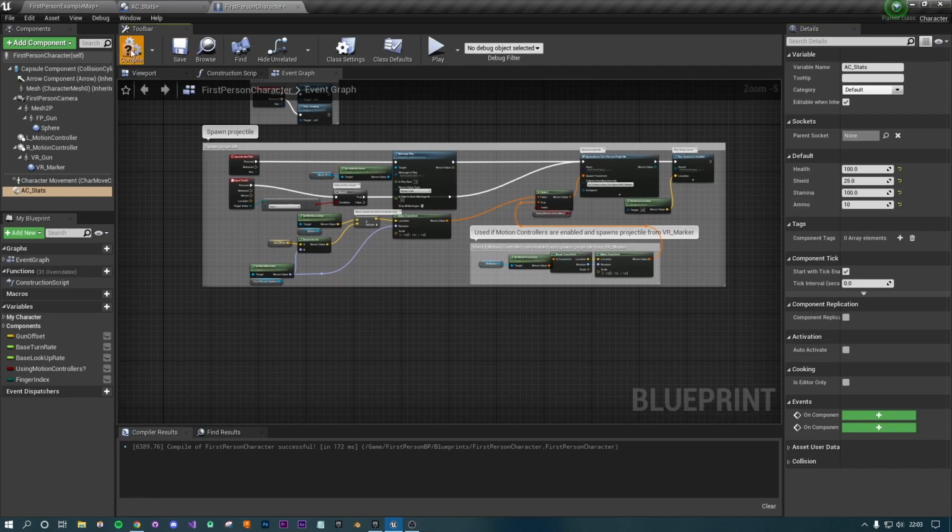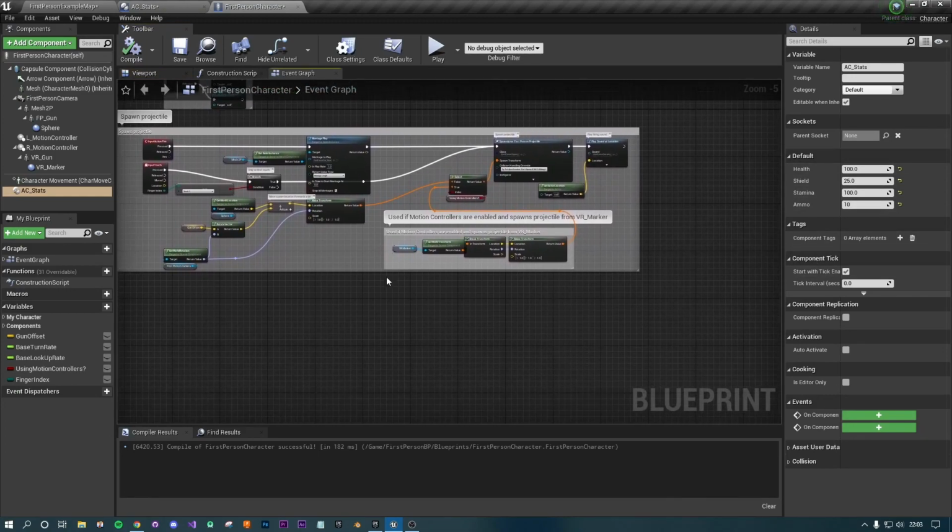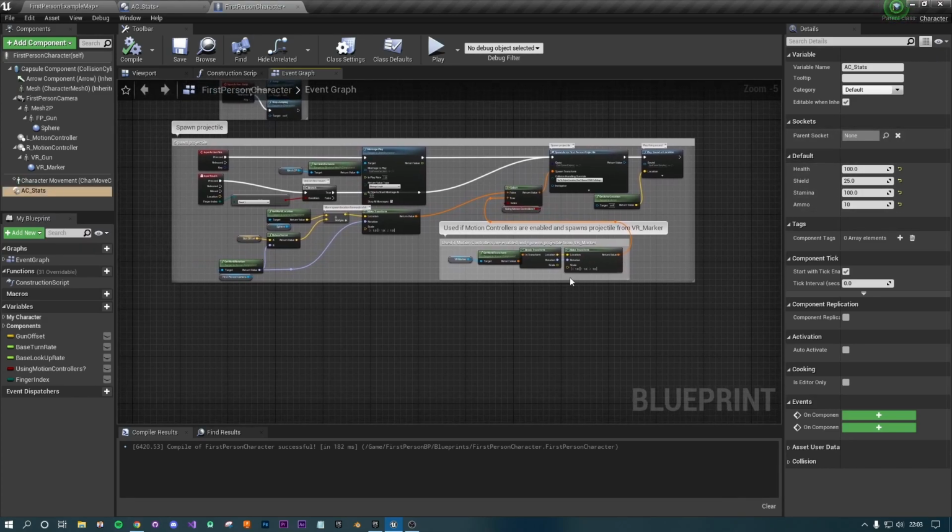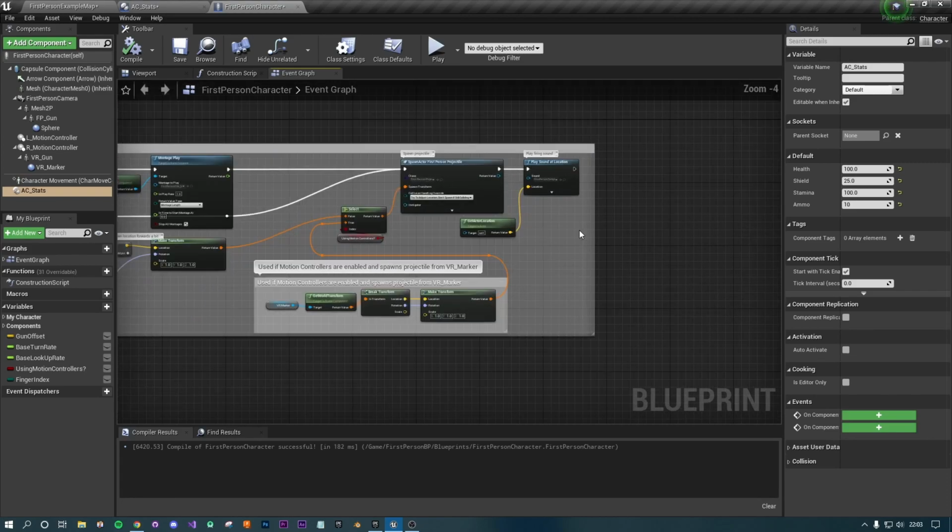Why not? So I've hit compile. I've got these default stats. Now, if I add this to anything else, everything else is going to get given these health, shield, stamina and ammo. So this would be a really neat one to add to enemies and stuff like that. But what you can do is tap into this now.